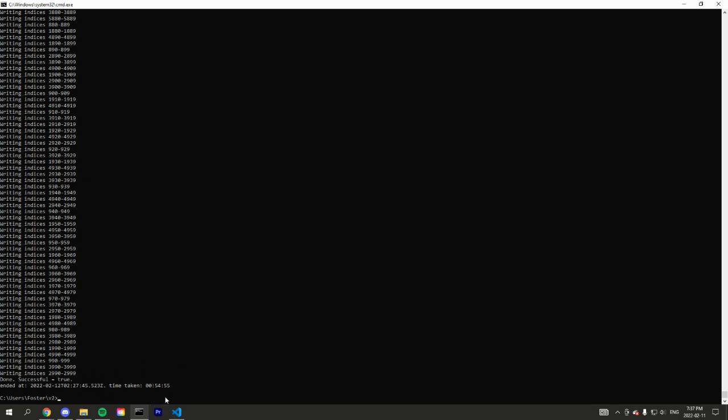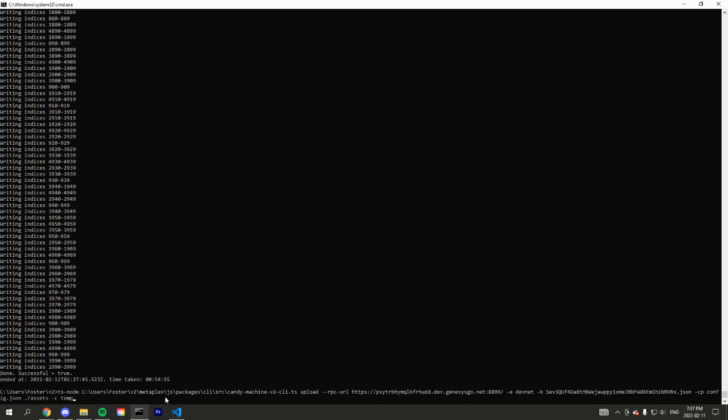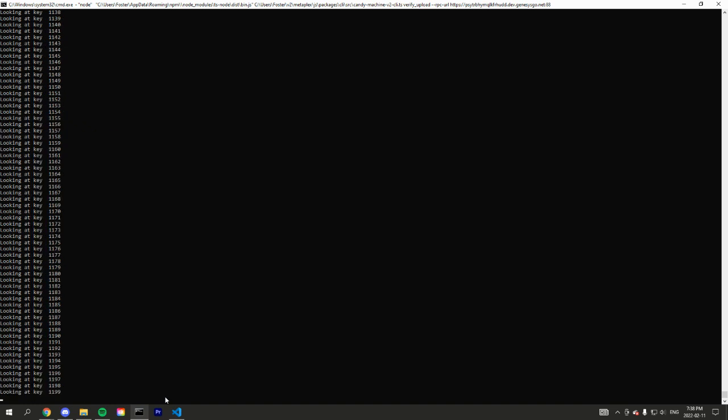True. Now we just need to verify it. So we're going to go pretty much the same command, except we don't need anything except our key pair. I don't think we need our... And we're going to go verify. And I think that's it. Yep. Awesome. They were all successfully uploaded, and they are ready to deploy.